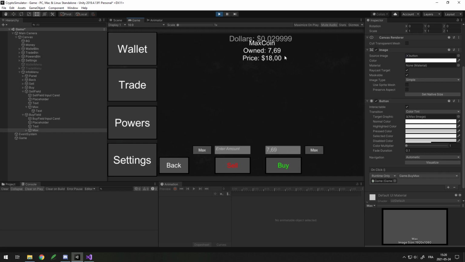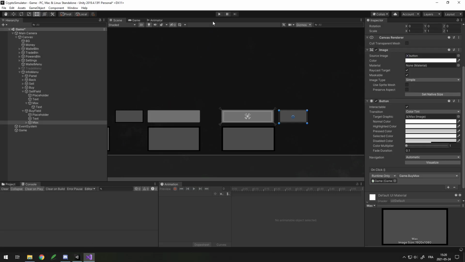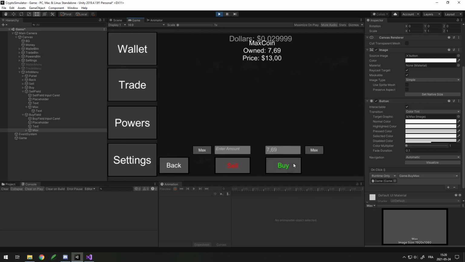So now we have 7.69, and if we do this, and I forgot right here in the sell max to set it to the sell field. So you see that making games is kind of trial and error. You forget some things, you mess up some things, and then you correct them, and eventually everything works out. So here if I do buy, it sets it to 7.69, and if I hit sell, you can see it puts the same amount here, and I can sell it.